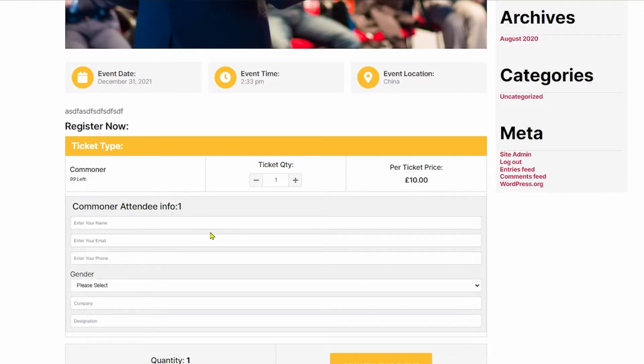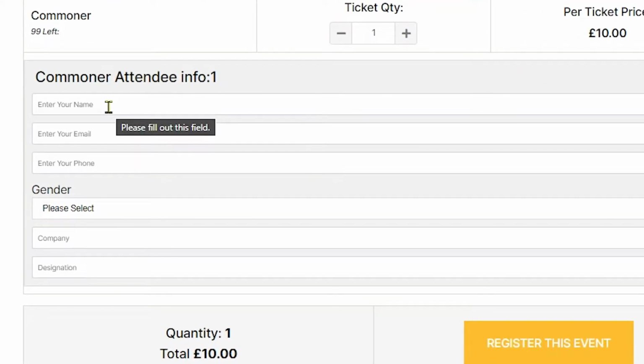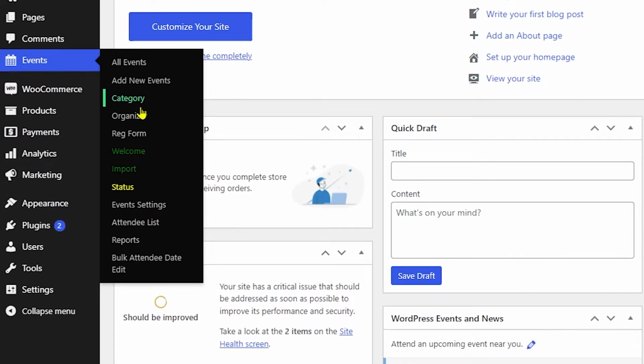And when you head over to the front end page, you can see all of the information that we selected from the global form option is visible in here. So yeah, I hope you understood that. Okay, now let's talk about the exciting new feature we get in the settings tab. To navigate, go to events and to event settings.